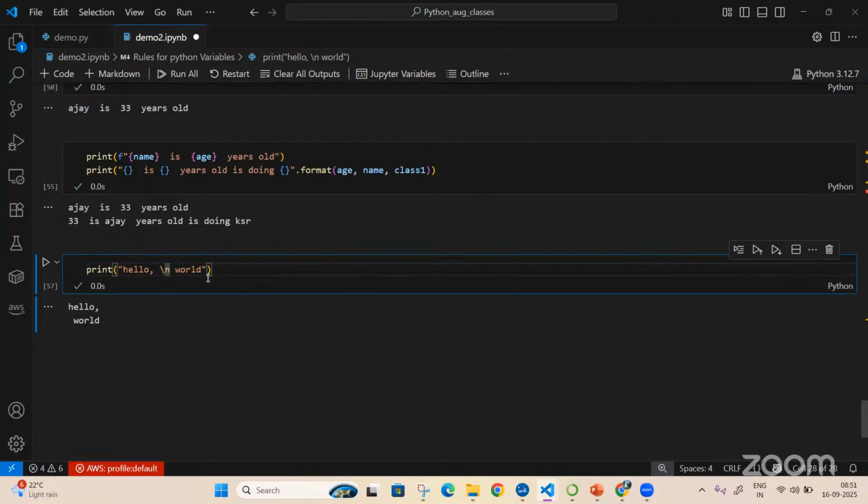Whatever is before it stays in the first line, and after backslash n it goes to a new line. Since there is a space after the backslash n, it is taking that space also. If you don't want the space, you can remove it like this, and it will take that.